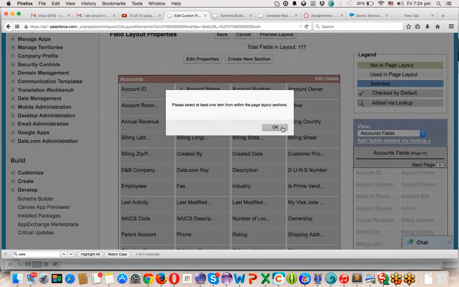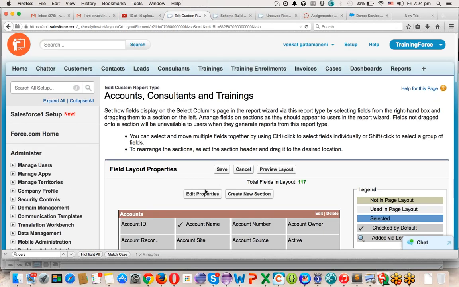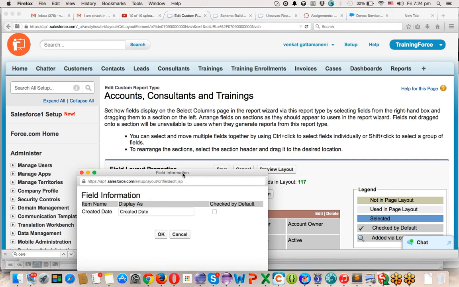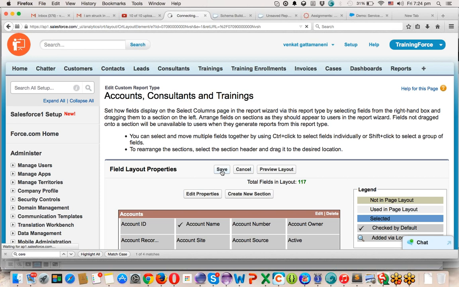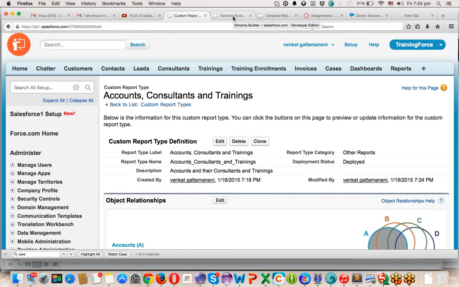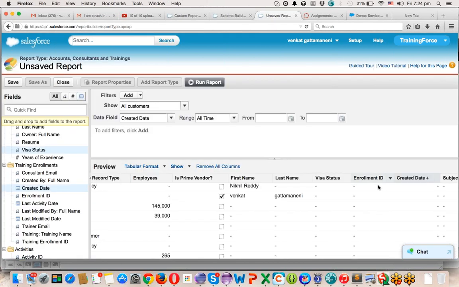Hit properties. For this case, I'm selecting the created date and clicking on edit properties. It's asking me to change the properties of this. Now I'm selecting enrollment created date. Click on OK and save. Now the new report will have this date by default, checked on the report whenever they are getting a report type, right?